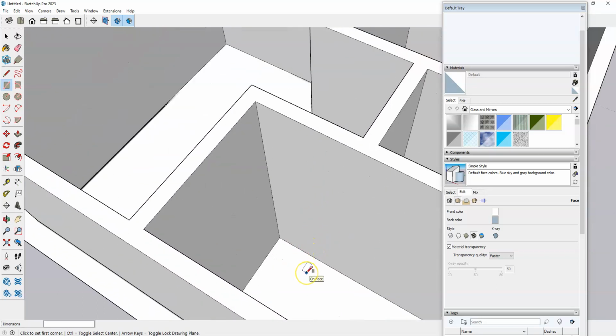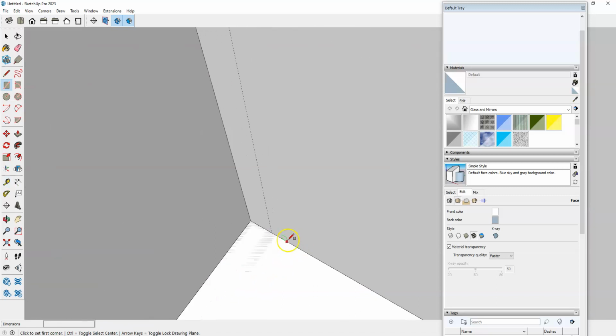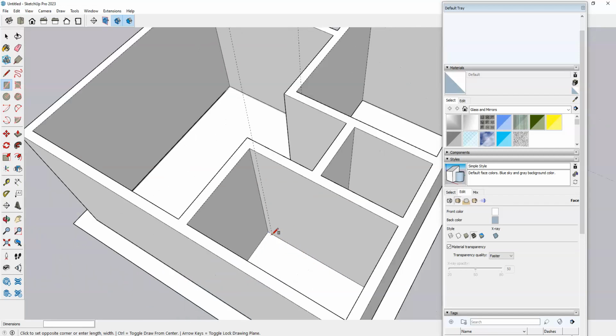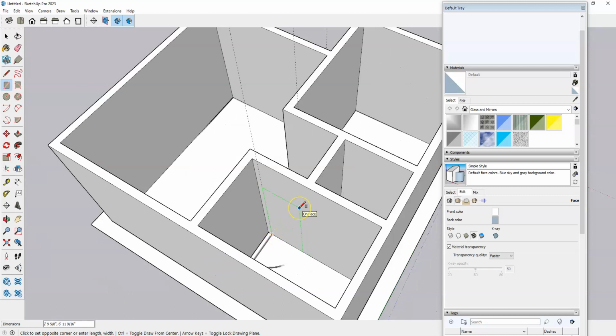Swivel around to this one, tape measure, grab anywhere on the line except for the end point to create that guideline. 4, enter for 4 inches away. R on your keyboard for rectangle. Find your starting point at that intersection. And 2'8", 7 foot, enter.